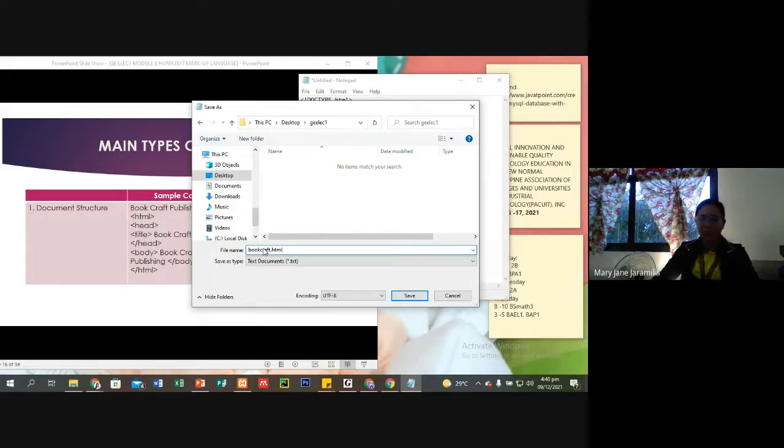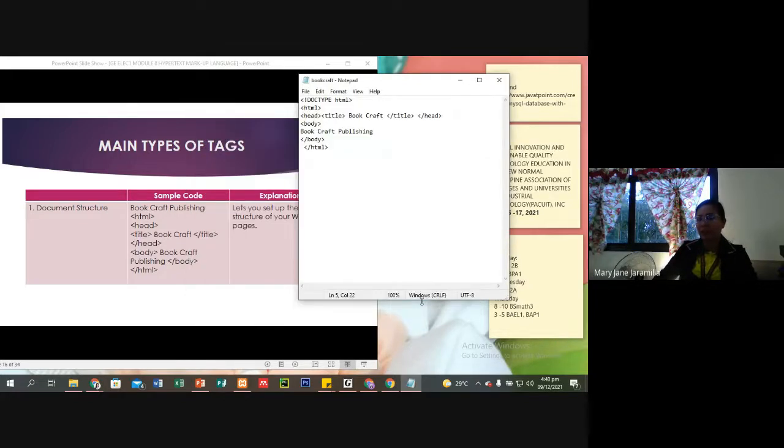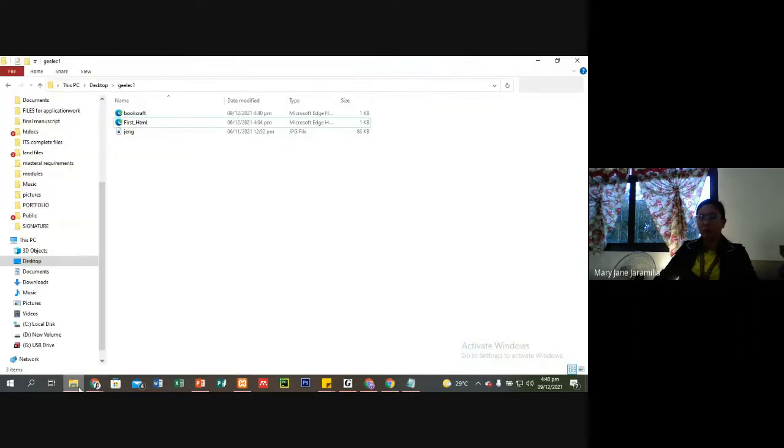Bookcraft.html. Make sure that the encoding is UTF-8 and the save type is all files. Then click save. So, I've saved it. Once it's saved, go back to the folder where you saved it. Check whether the file changed, depending on whether your default is Internet Explorer or Google Chrome. But I always open them in Google Chrome.